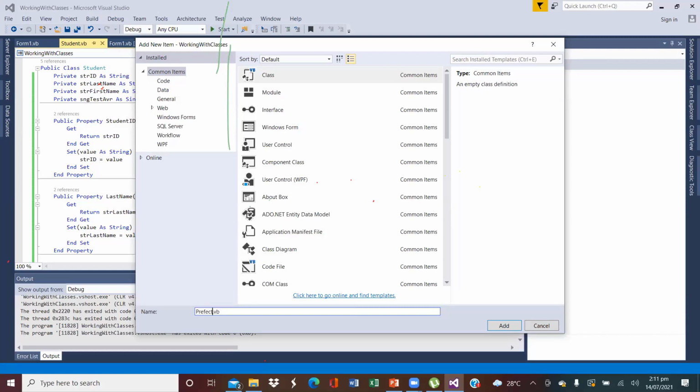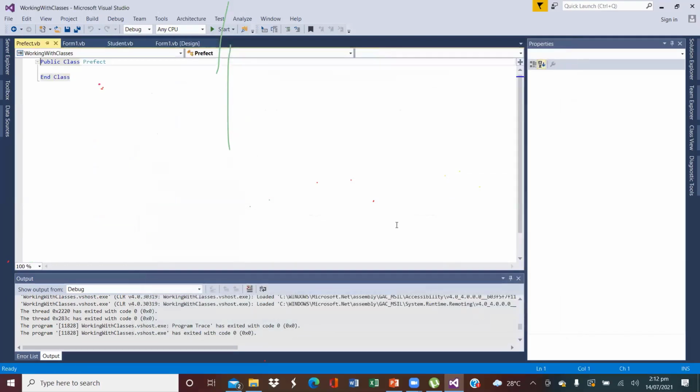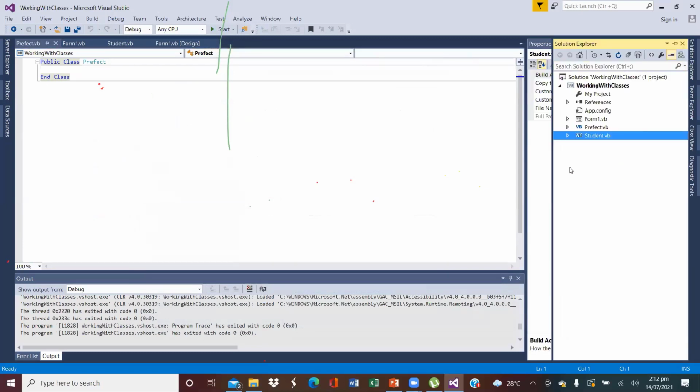So we are creating a subclass from a student. A prefect must always be a student. So a prefect will have all the properties of a student. Maybe then we can add more properties to it and stuff like that. Okay, so we just do the add, and that should add a prefect to our list of files. If we go to the Solution Explorer, we would see the prefect.vb added to our list of classes.